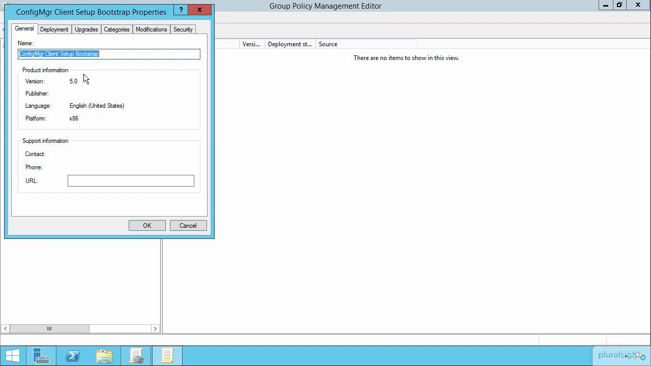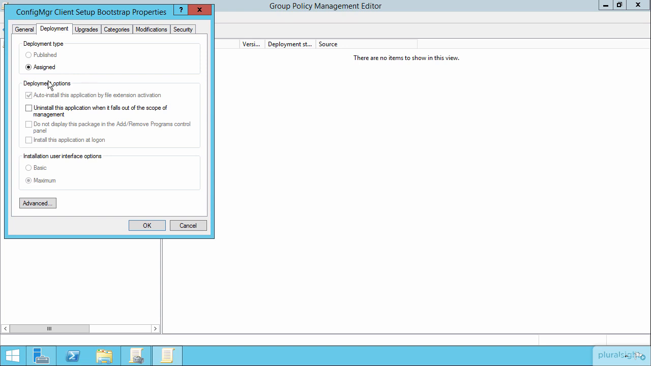Here's the name of the package, Config Manager Client Setup Bootstrap. I can provide a URL down here if a person needs to access support information. Here under deployment, I can choose which deployment type, which in our case is only for assigned. Under deployment options, I can also choose to uninstall the application should it fall out of the scope of management.